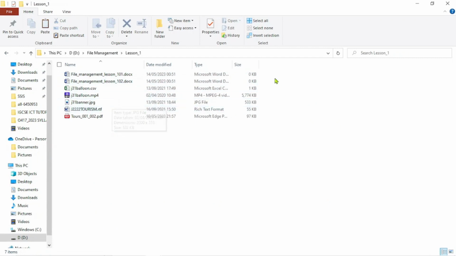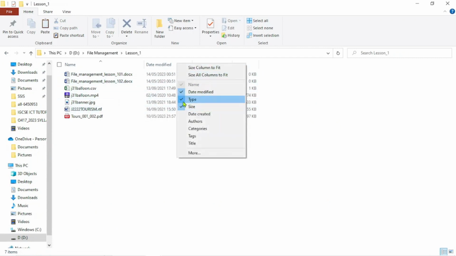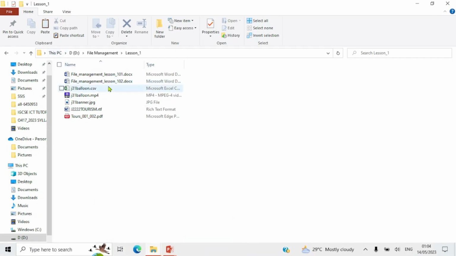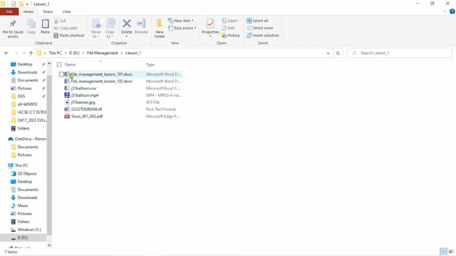So once I'm in my folder like this, now if you are asked to display certain details about your documents or files within your folder. Firstly, what I need you to understand is what we have here are different files. Like we have the Word document, we have an Excel, which is a CSV file, comma separated value. Then we have a video file, which is an MP4, and then we have an image.